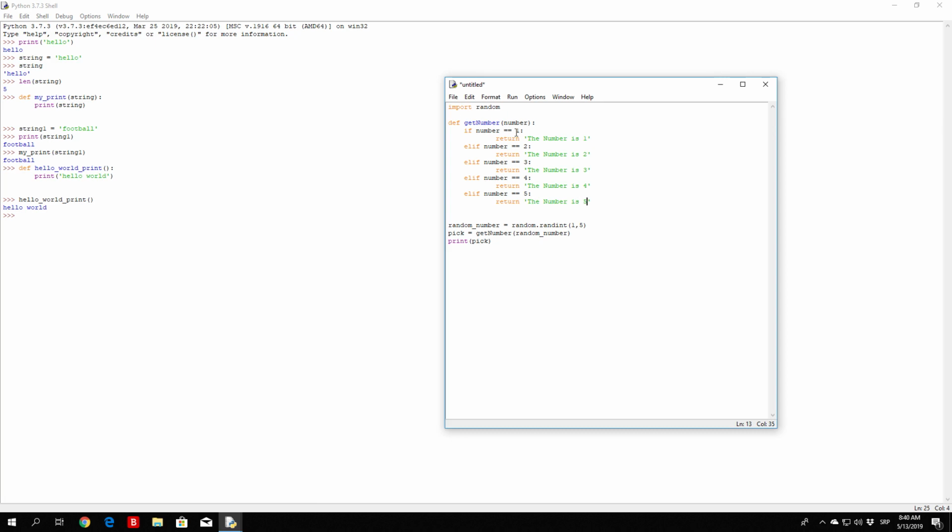Basically, let us go over the code once again. We imported the library. We created a random number using the random library with the randint function. The random number will take a value between 1 and 5, depending on what the program picks. Then we create a pick variable that will call this function and store the value of the outcome in this pick variable right here. And then we print the pick variable. So simple as that. If we run it, okay, so it must be saved.